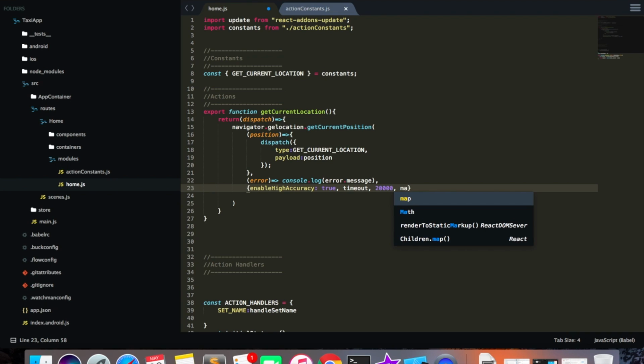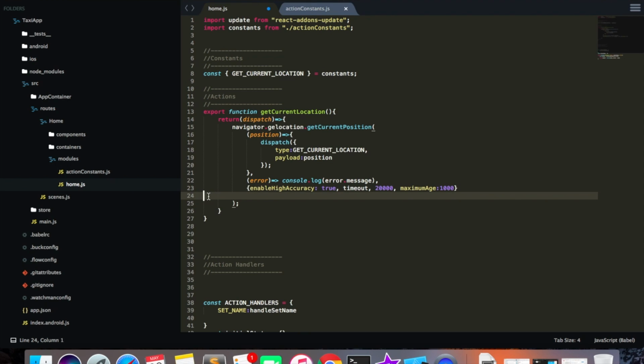So the maximum age, what this does, it simply indicates the maximum age in milliseconds of possible cached positions. If you don't define it, your app won't be able to take positions from the cache. So I'm gonna say maximum age 1000 milliseconds. Okay, we're done with this.